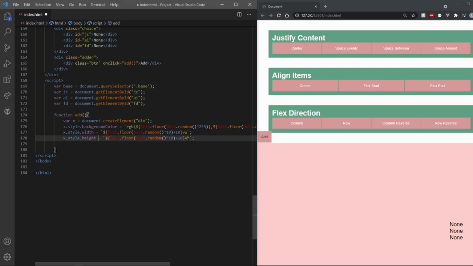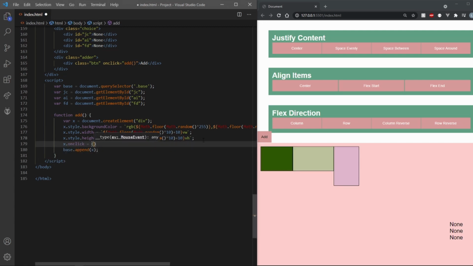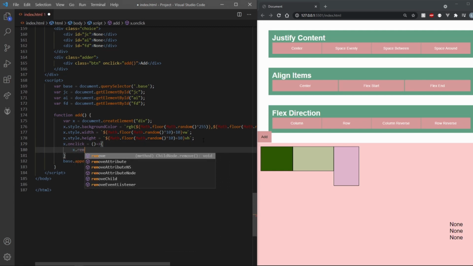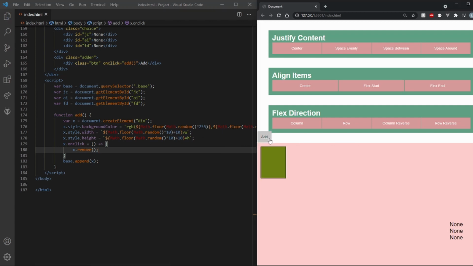We also want to get rid of x if we click on it. So add an onClick event listener to it, and in here, do x.remove. This method will get rid of x as we want. And at the very end, don't forget to append x into base.